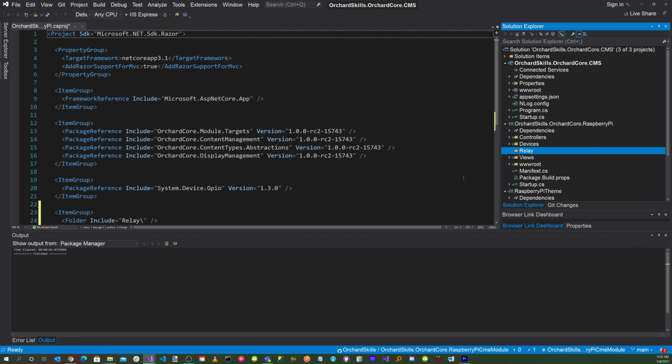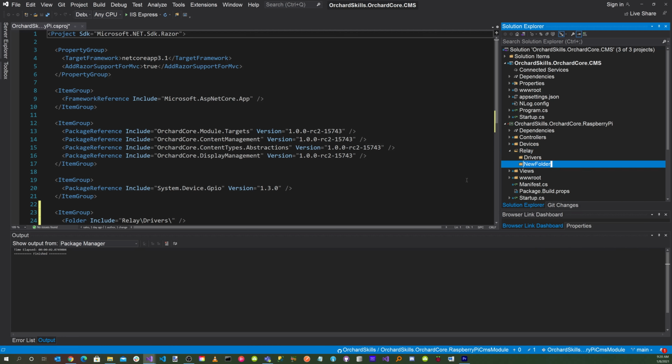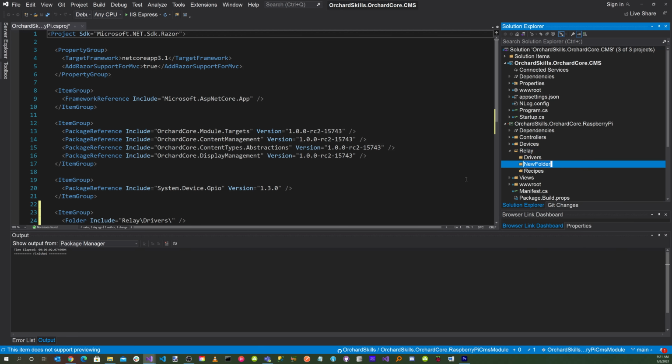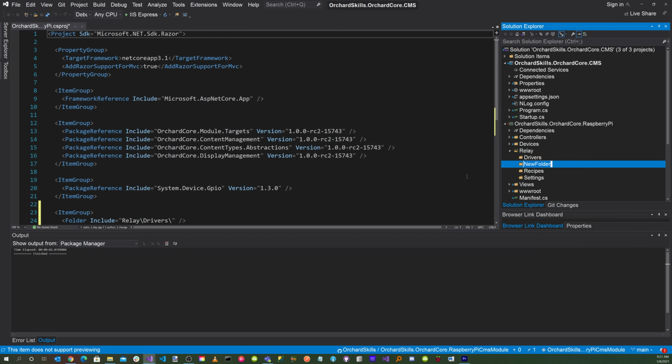Go to add, new folder, and we'll need a drivers. Right click, add new folder. We'll need a recipes. Click on the relay again, right click, add new folder. We'll need a settings. Go back and click on the relay folder, right click, add new folder. And we'll also need a view models.